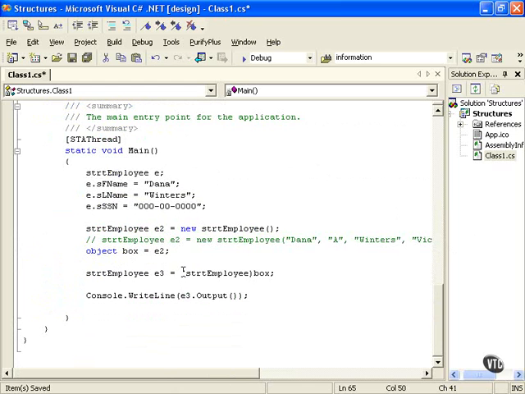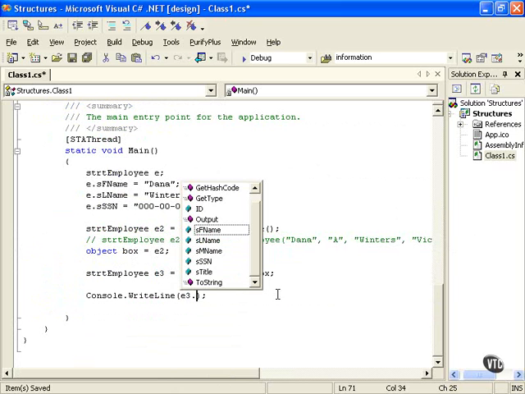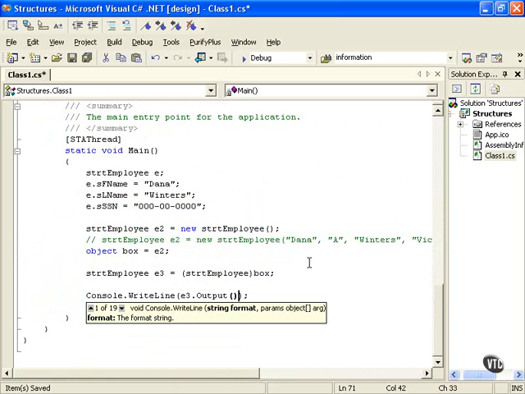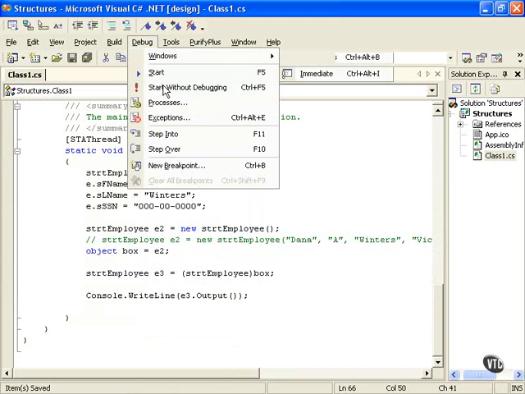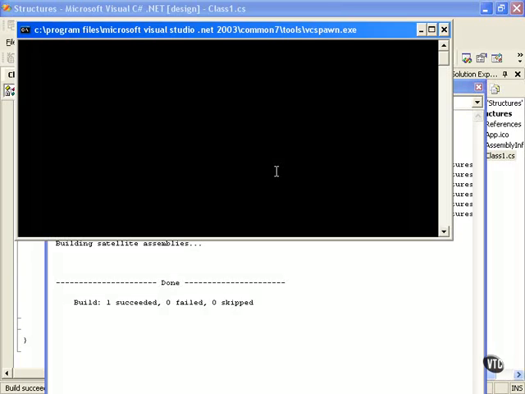And we're going to do the boxing and unboxing. We'll use our unboxed version after we box it, and then unbox it back from a reference into a value type. Then we'll just see the output by calling E3 dot, and you can see outputs right there. And then we'll put the end parens, not a big deal. And then that's it. We're going to write line that string that is returned. So we will start without debugging. Empty record, that's what's returned.